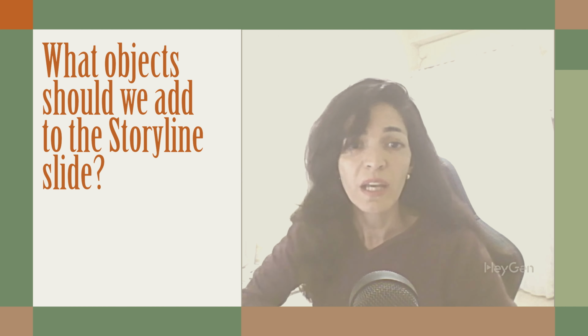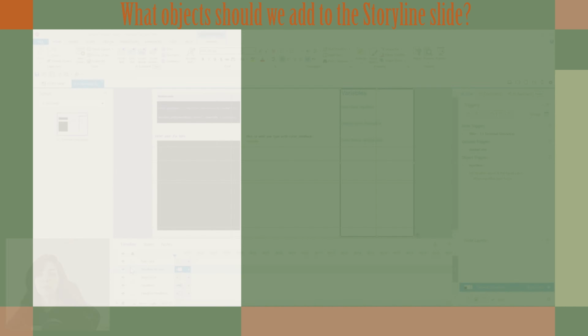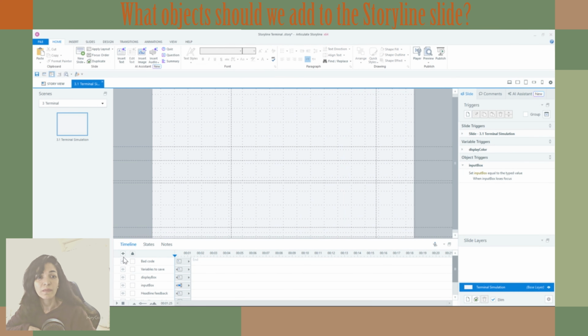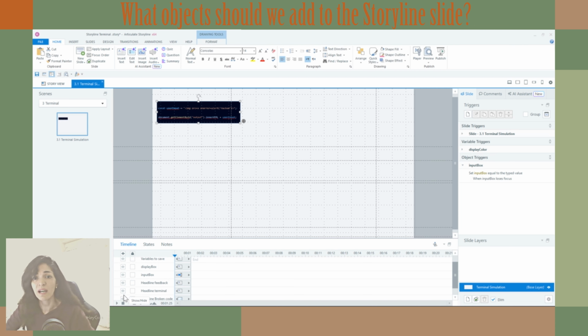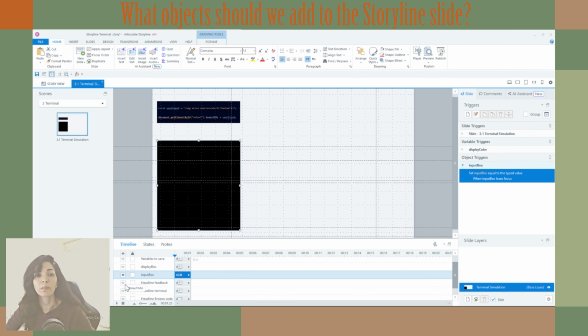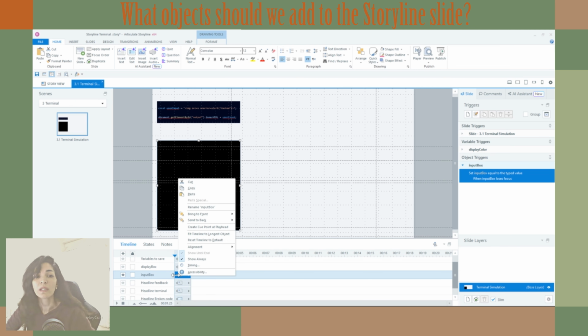What objects should we add to the Storyline slide? Let's start with the Storyline first. I put a harmful code here that needs to be fixed. Then I added a text entry and named it Input Box in Storyline. The default name is text entry with a number. Always make sure that, one, the accessibility name is the same as the name on the timeline.